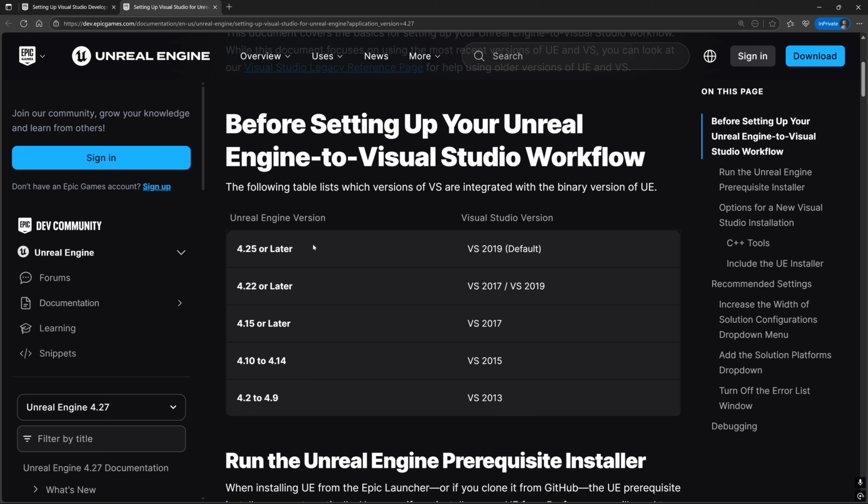Based off this chart and the version of Unreal Engine 4 that you are working with, determine which version of Visual Studio you need to install, then go to the chapter in this video to install that specific version of Visual Studio and skip the other chapters of the video that cover the other versions.